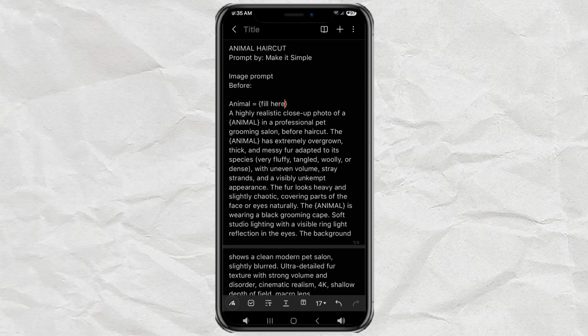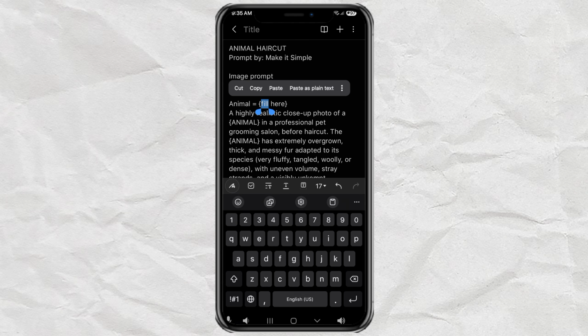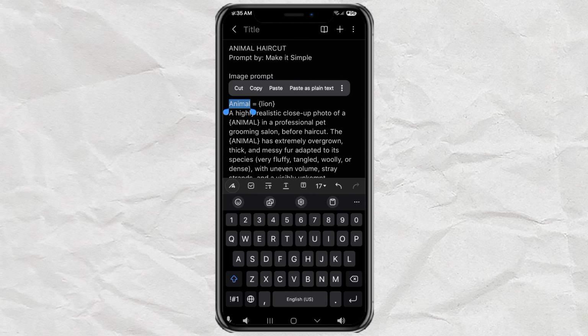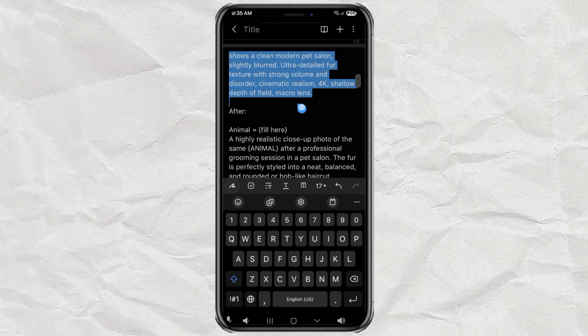All right, let's start with the before haircut image. First, go ahead and copy the before prompt from my website. Before using it, make sure you replace the animal part with any animal you like. Personally, I'll go with a lion. After that, just copy the full prompt.